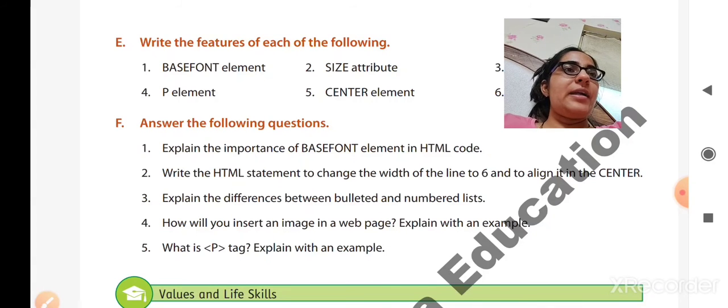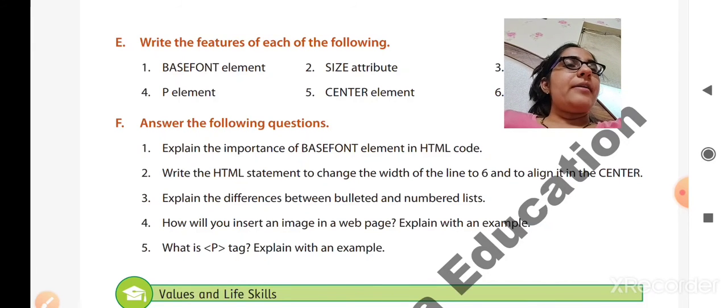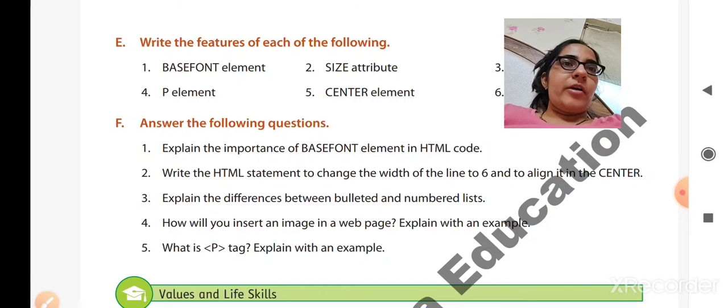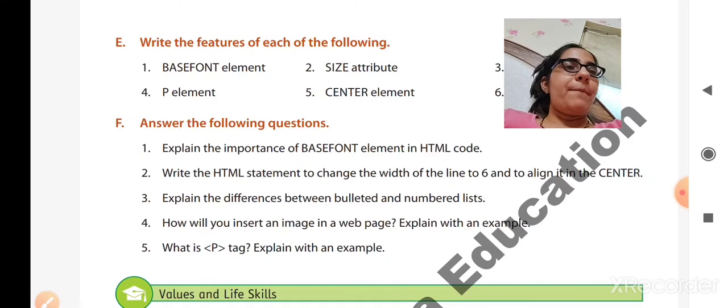For example, you are writing about earth. Then in the paragraph tag you have to write: Earth is one of the planets of our solar system. Our earth is the third planet from the sun, and then close the paragraph tag. Then write: Earth looks blue in color from space. This is due to the presence of water on its surface. Then close the body tag and the HTML tag. This is an example of creating a paragraph.